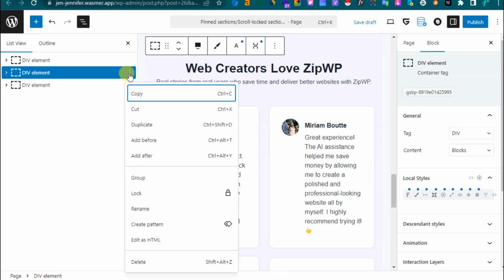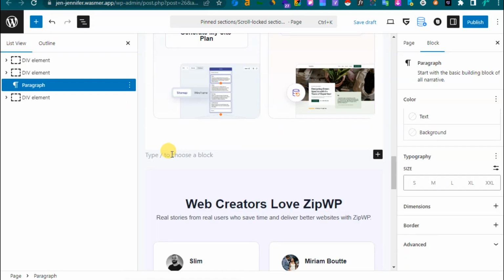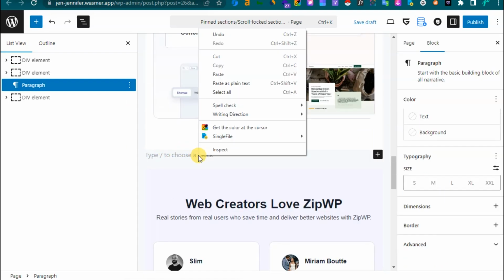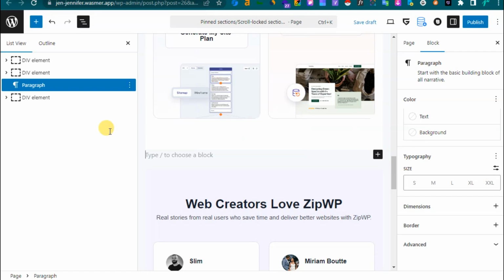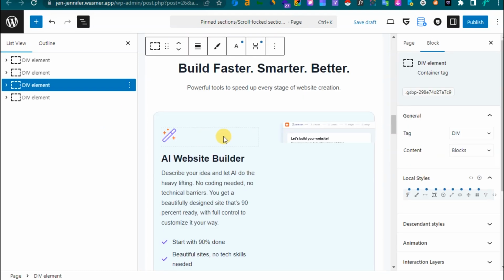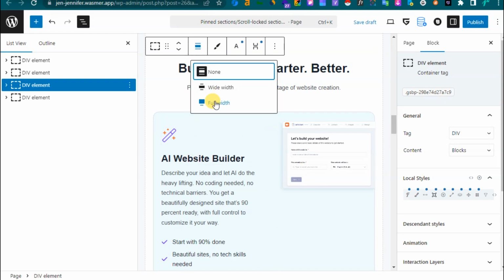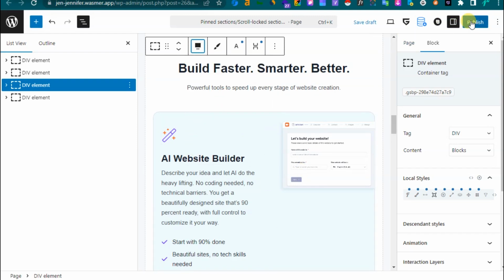Now go into your WordPress page where you want this design to appear. We'll simply add a paragraph block here. It says, type or choose a block. So I'll right-click inside and paste what I copied from zipwp.com. And as you can see, it has pasted the design. All right, let's publish our page and see what we have.